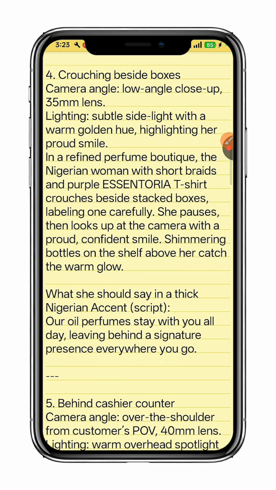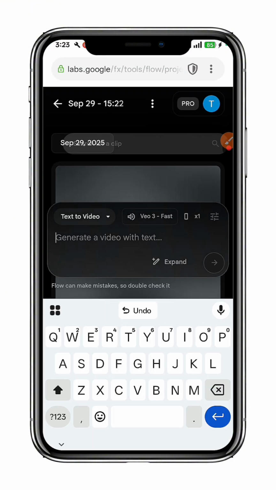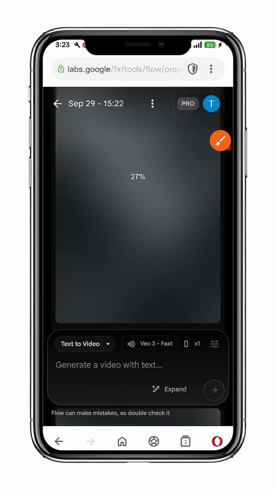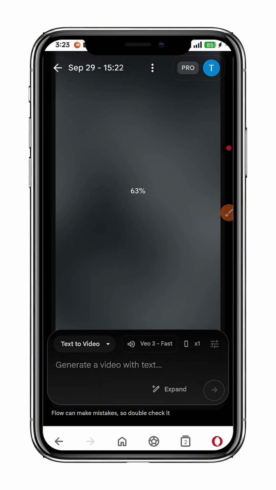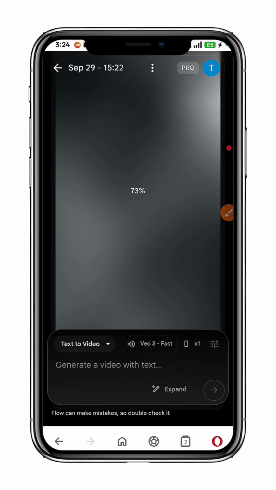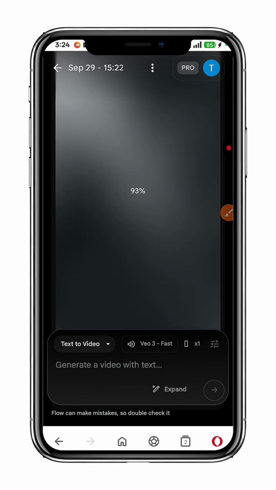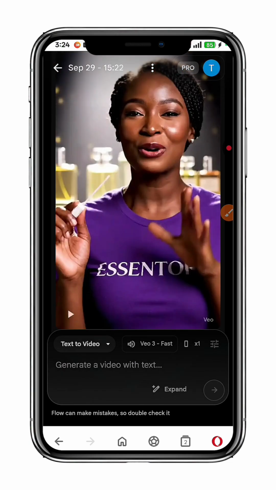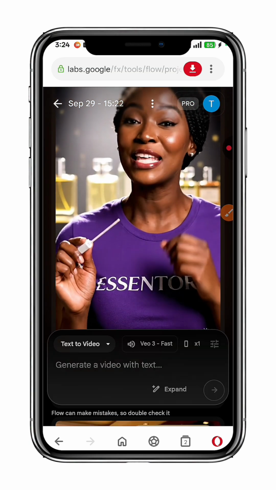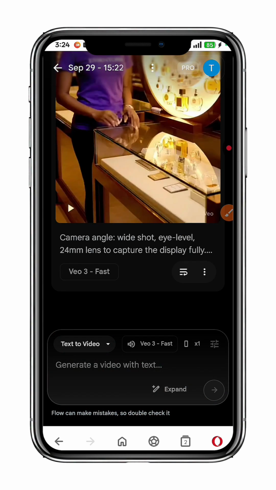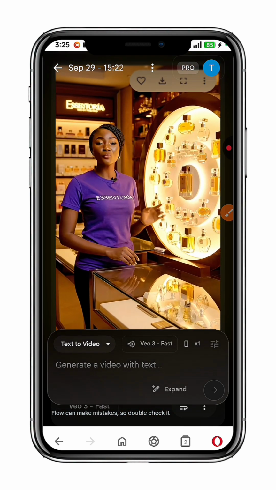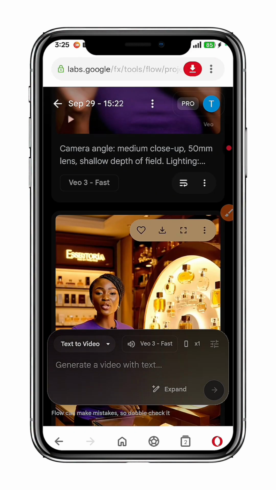Now please note, it does not generate as fast as Google Gemini, so it takes at least 10, 15, 20, 30 seconds. So be calm and ensure your network is very strong. Then you generate the scenes one after the other, every single scene you need. Now look at these scenes, they are so beautiful. I'll just tap on them one after the other and save them to my phone.